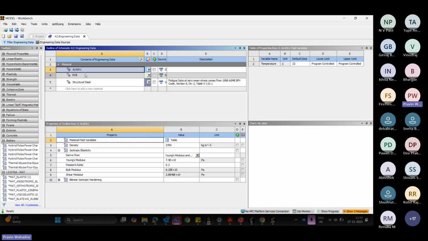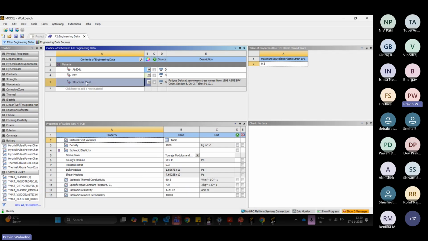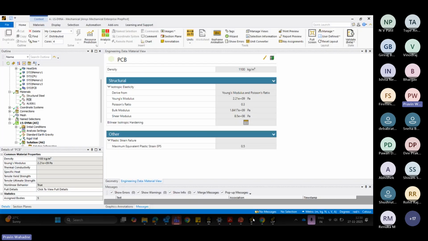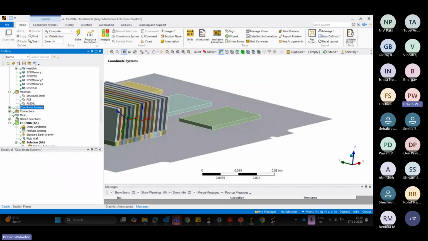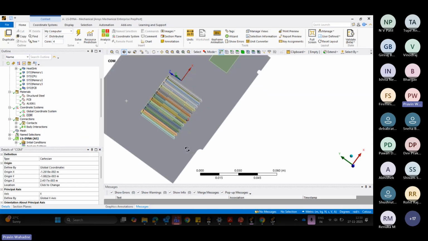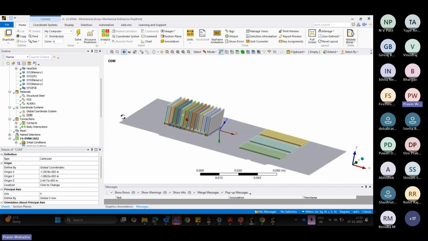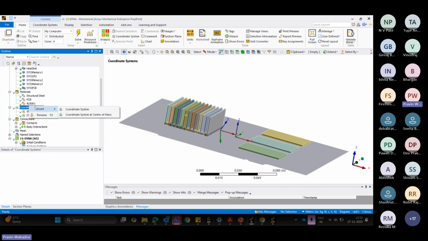Aluminium is there. So aluminium, PCB, and structural steel have been considered. Structural steel is the default material. If you don't define any material in Workbench, it will automatically assign structural steel. Now these are separate coordinate systems defined for this one, on the battery. You can easily select, insert, and define the coordinate systems.